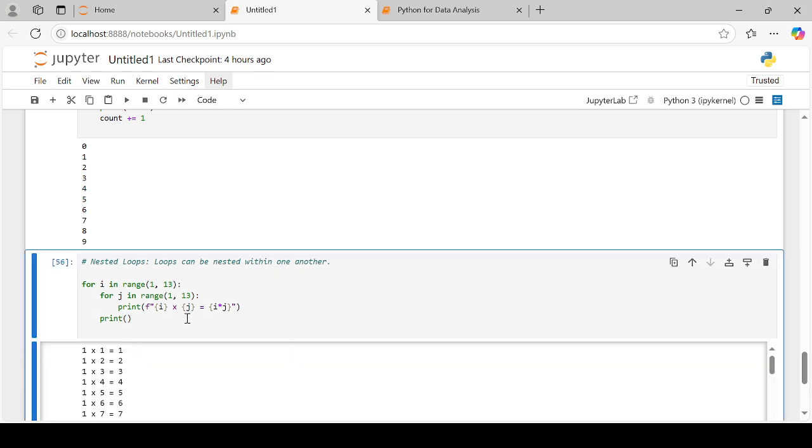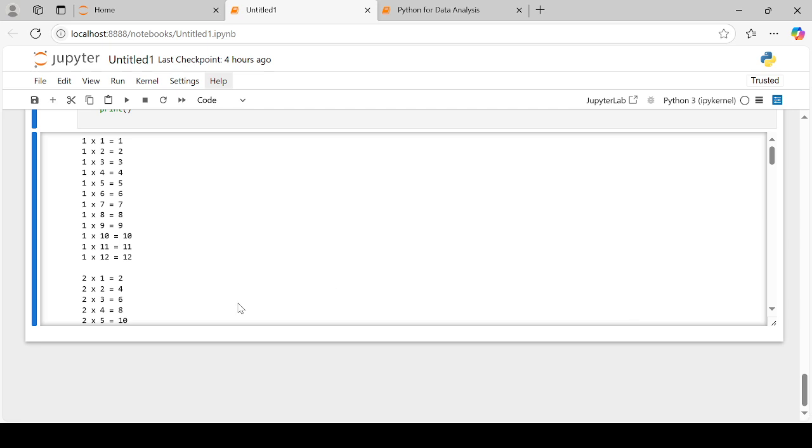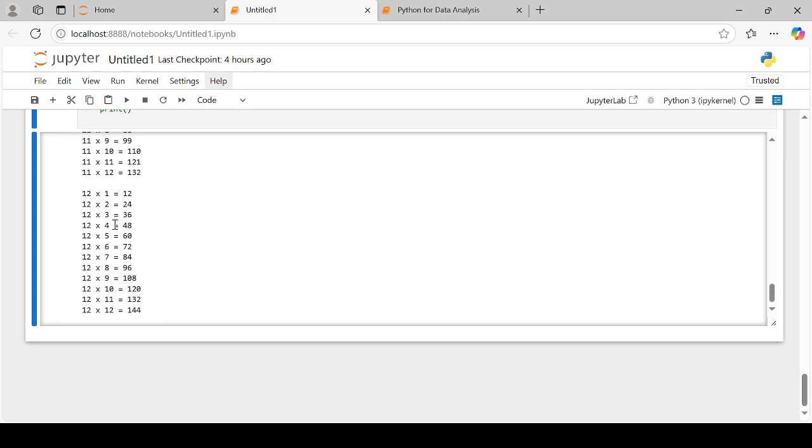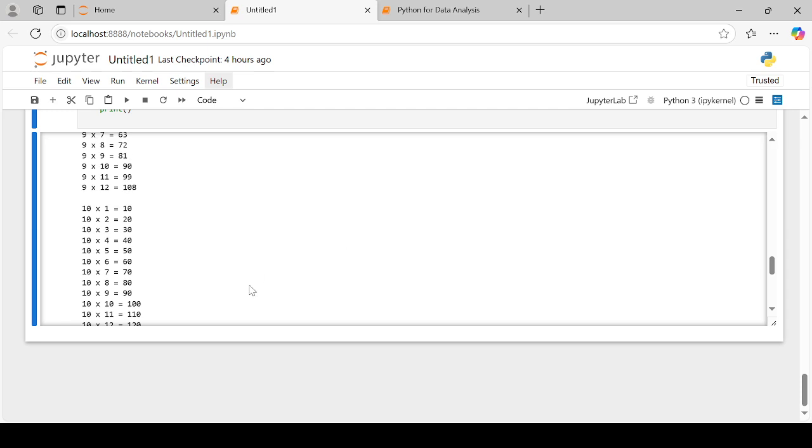So let's run it. So it gives us multiplication 1 to 12. For multiplication of 2 is 2 times 1, 2, 2 times 2, 2 times 3, 6, like that, up to 12. And it gives us up to the 12th table. So that is how you can use a loop inside another loop. And it is called a nested loop.